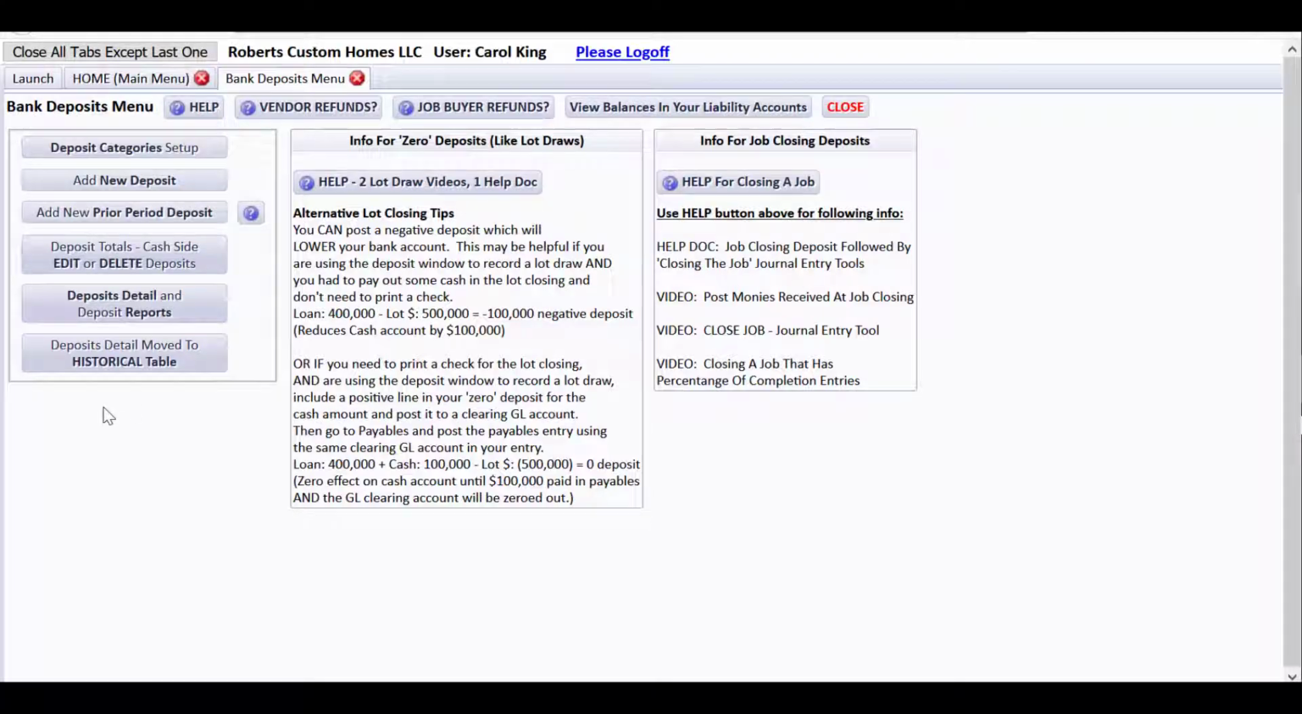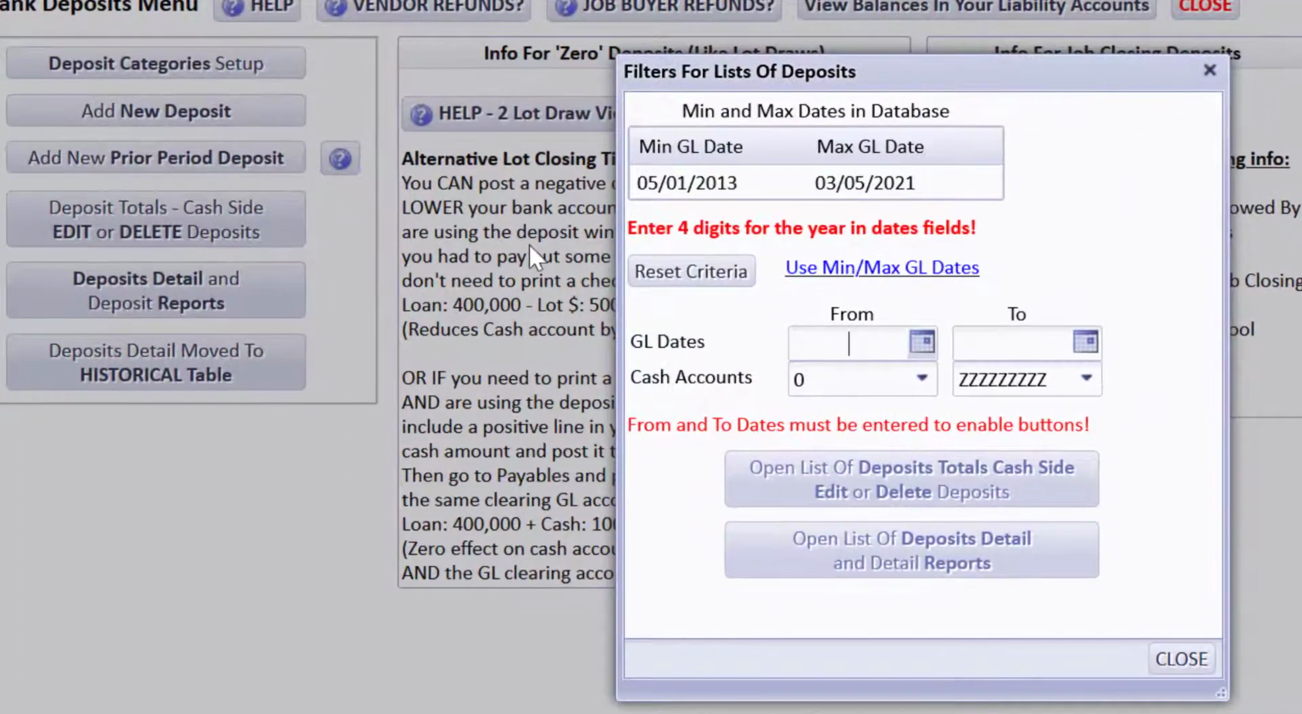So let's get started on the cash side, edit or delete. When I click that, it's going to ask me for a range of dates. It's going to show me the lowest date in my accounting database and the highest date in my accounting database, the min-max dates.